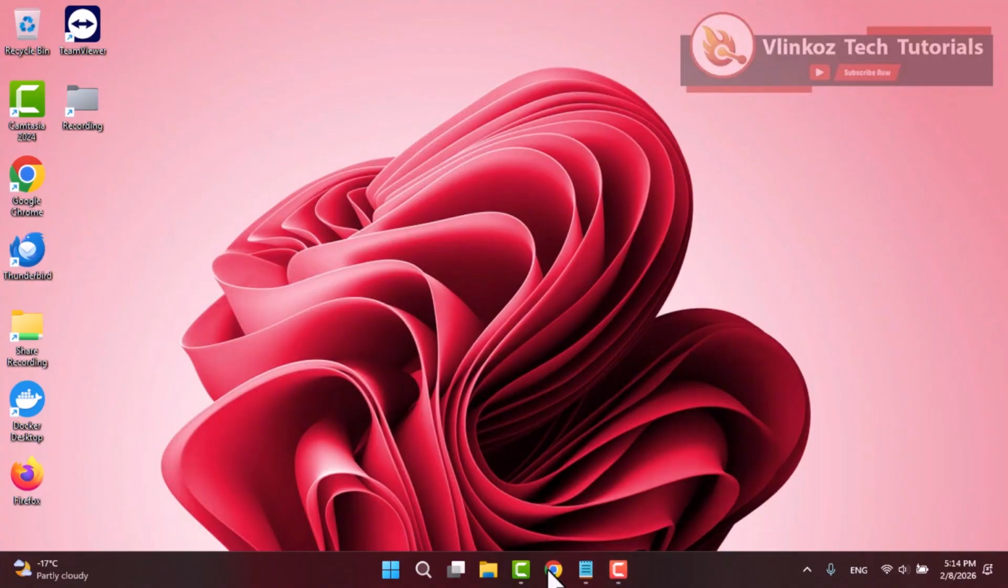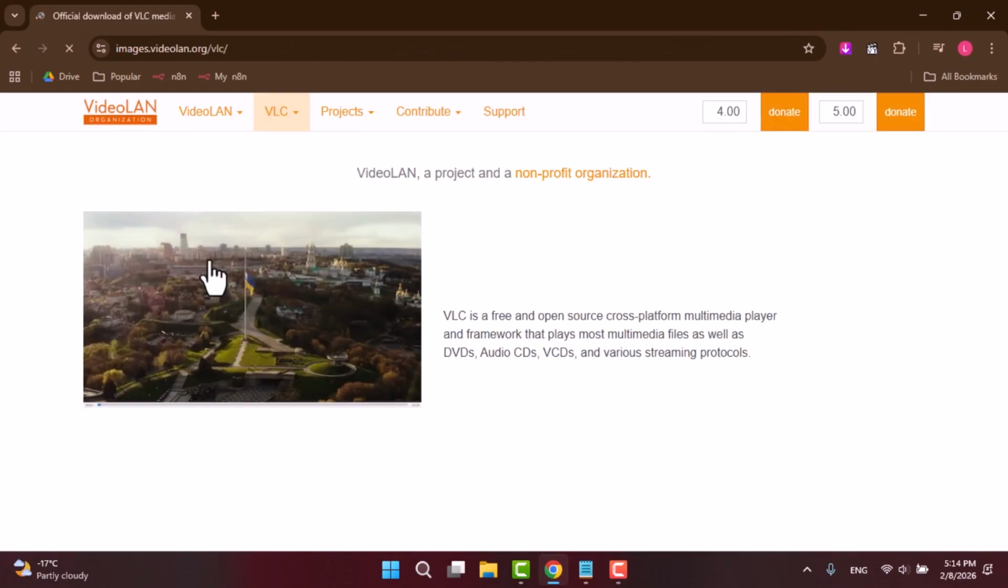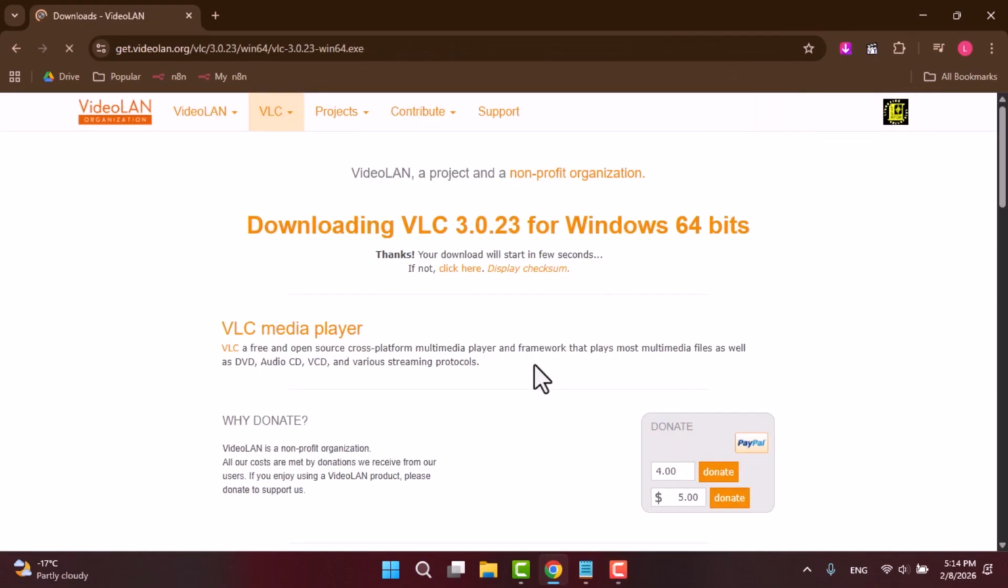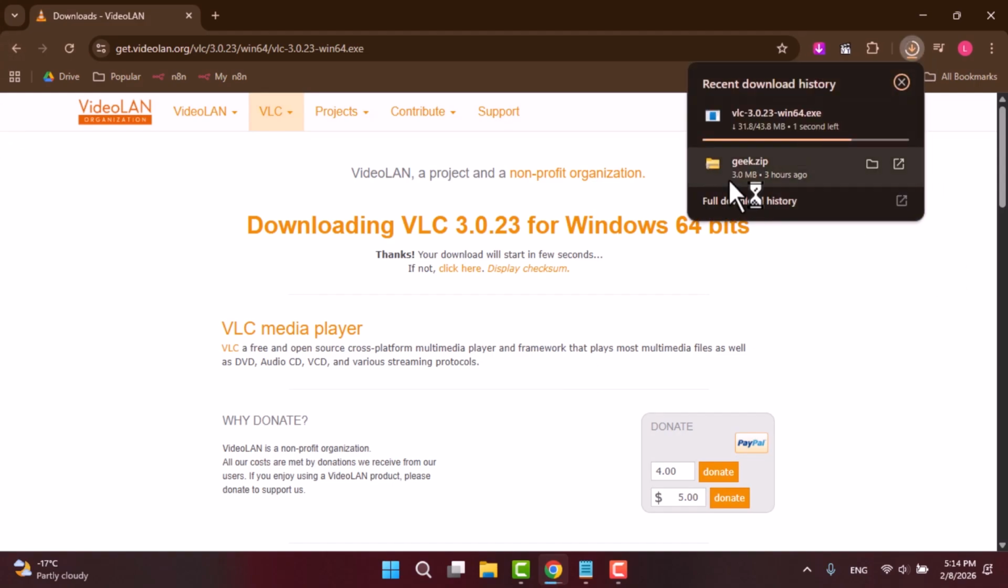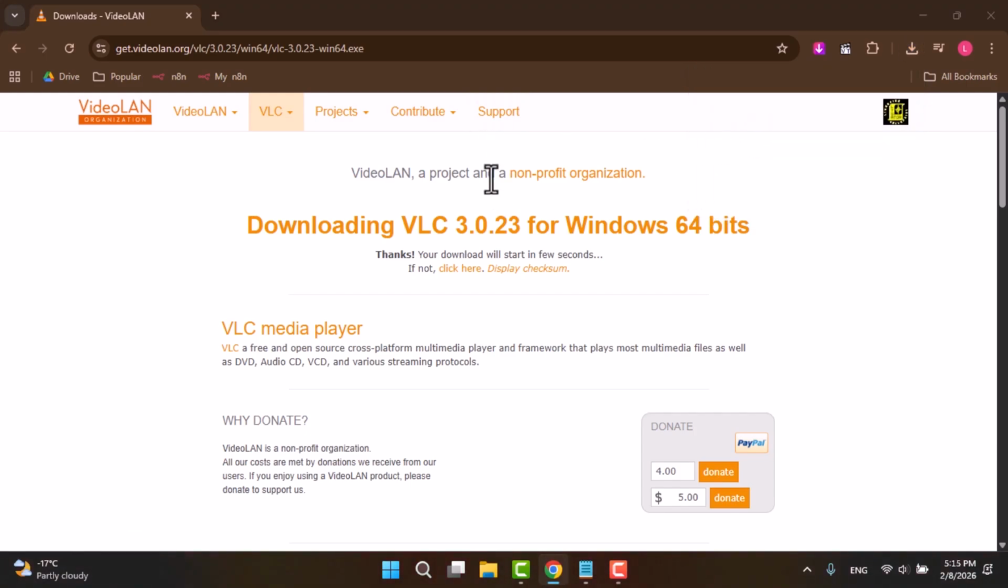First, open your internet browser and search for VLC Media Player. Navigate to the official website, which is videolan.org, and click on the download link to begin the download process. For Windows users, you can also find VLC Media Player on the Microsoft Store.